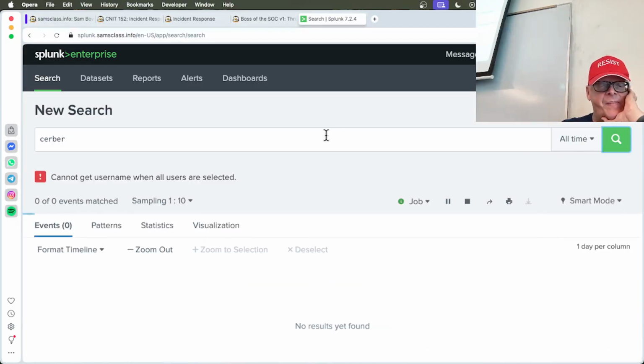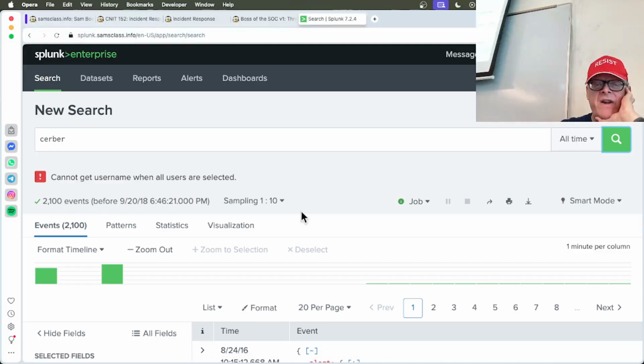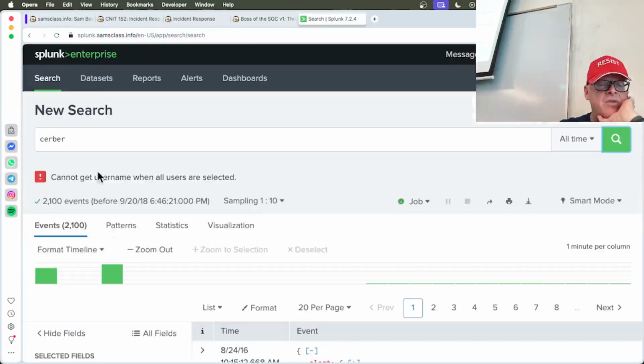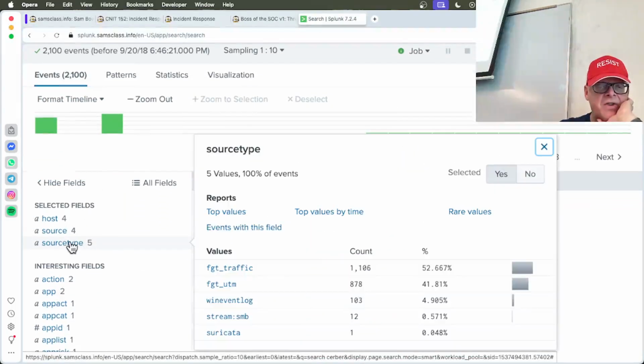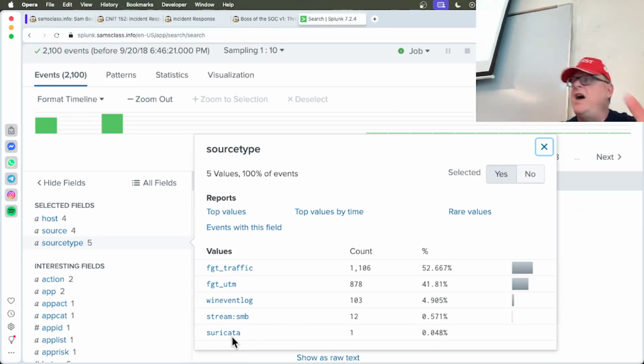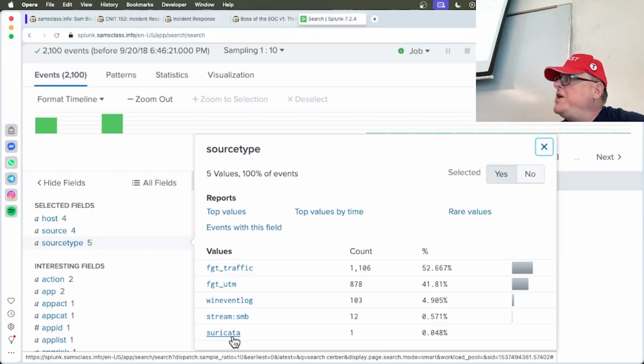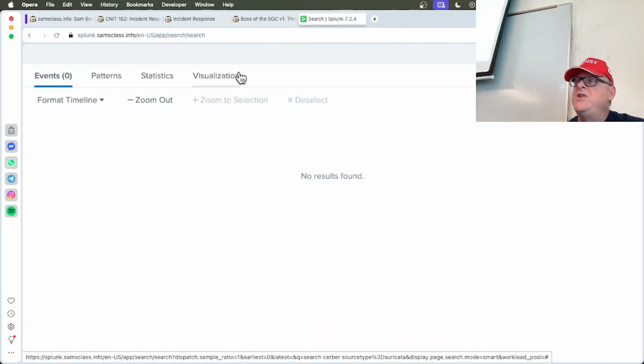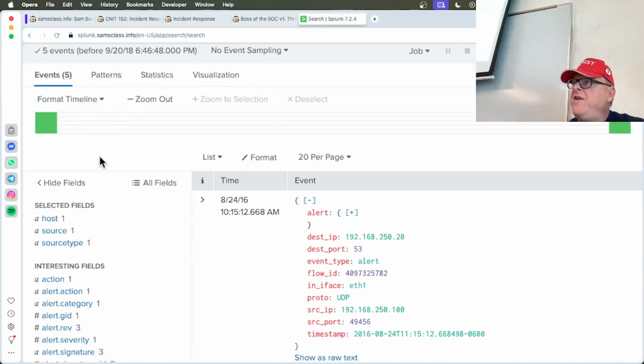And, all right, quite a few events. I still have 1 in 10 sampling going on. And now we're going to look at the source field and go to Suricata. So let's go to source type, and Suricata is here. Suricata is an intrusion detection system, so we want its events that alerted on that detected server. And so there's 0 because there aren't very many, and I'm sampling. Let's quit sampling, and now you find the 5 events.